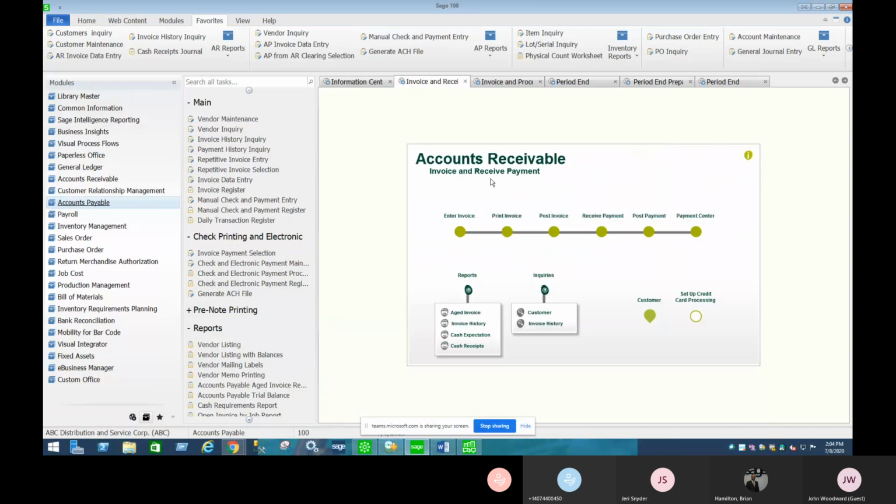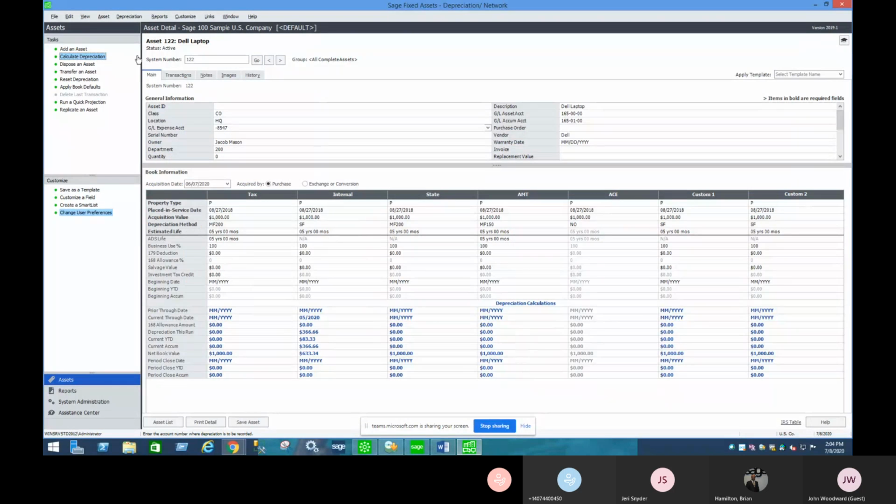Now, you're not using PO, so if I had two laptops, I would have to create two GL lines. I don't have a quantity field available in AP invoice data entry. So if I needed to create two, I would have 2 lines, or 3 lines if I was buying 3 laptops. Questions? Nope.